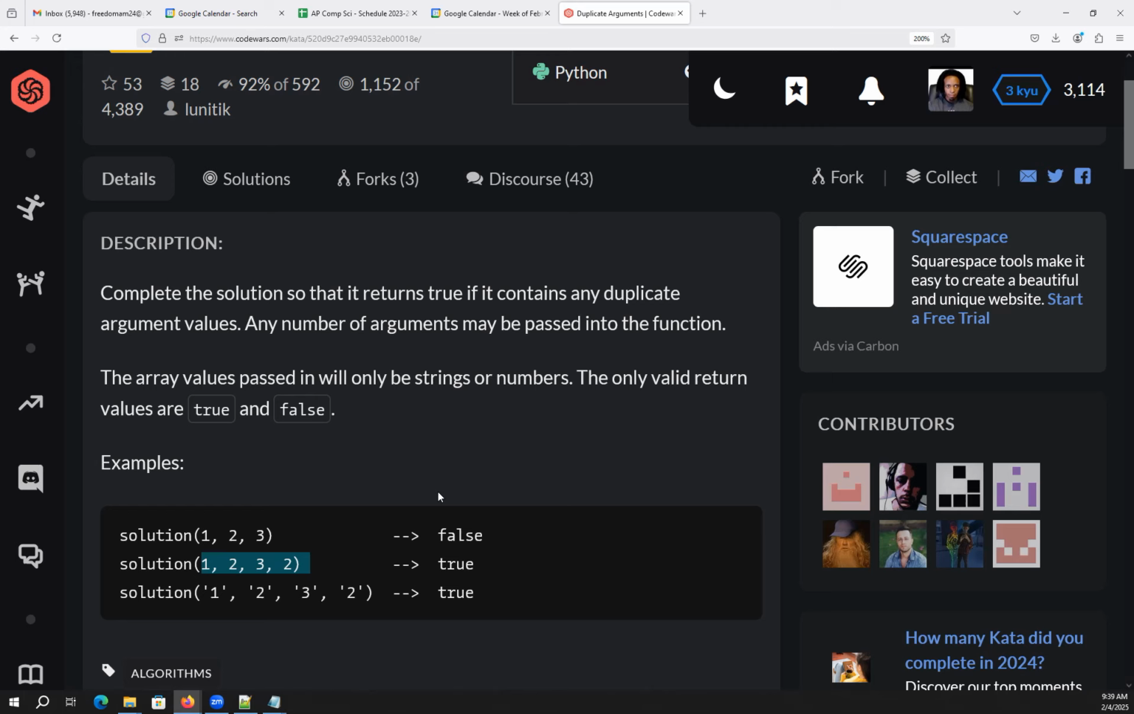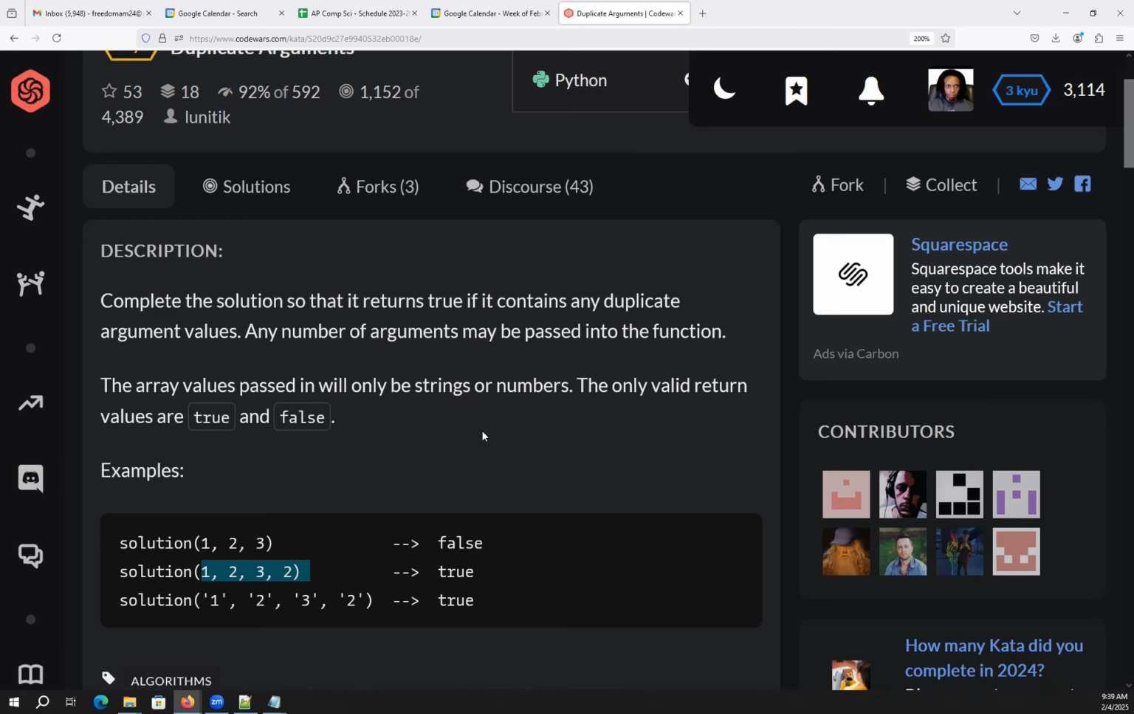It actually ends up being pretty easy once you implement the variable argument list syntax. And what it does, it will put the arguments into a data structure, and you can simply go through the data structure and look for duplication. So that is what we'll do.